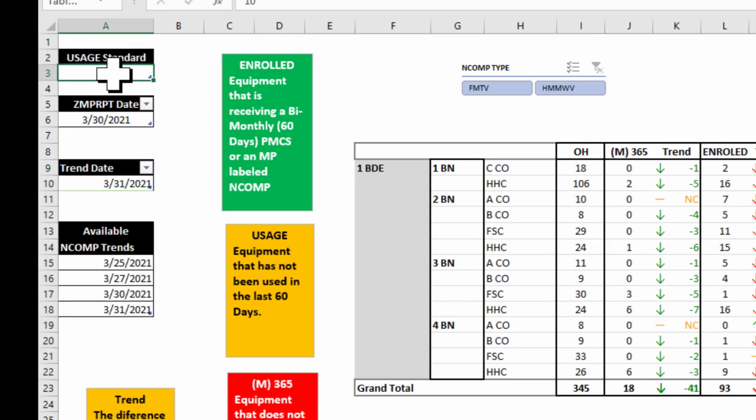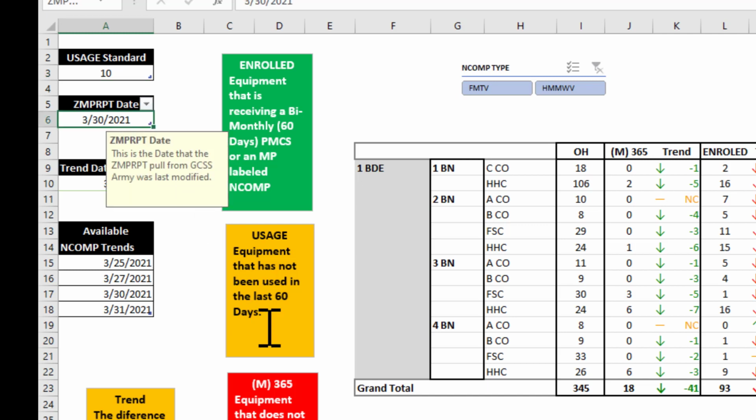So this tab right here shows how many miles the vehicle needs to have to get credit. You can make it 10, as the regulation says, as the memo says, or you could change it to whatever you want to change it to, just in case in the future the number changes. This is the date that the CMP RPT was pulled from G Army. Not necessarily the date that it was pulled, the date that it was saved, the date that it was modified.